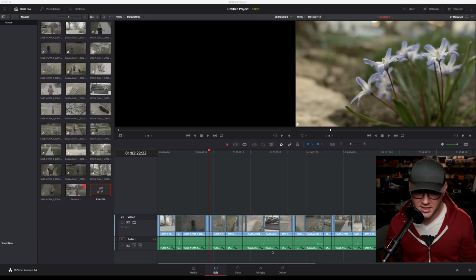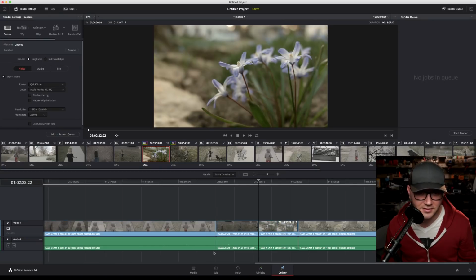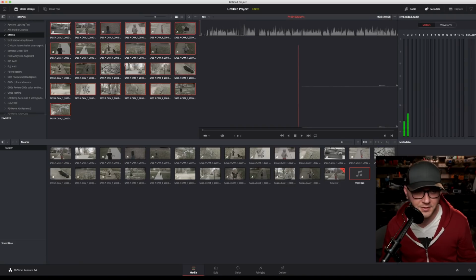Those tabs at the bottom are key. Right on. I don't even know what Fairlight is. That music-y sound stuff. And deliver. Yeah, I'm super excited to play with this.